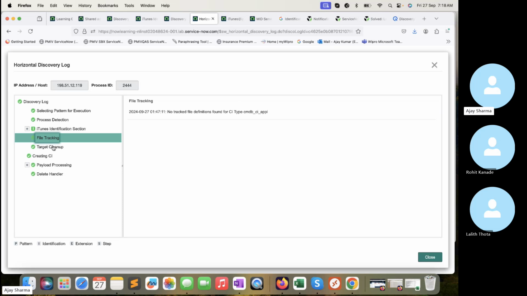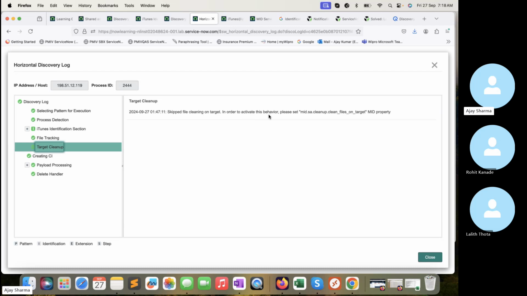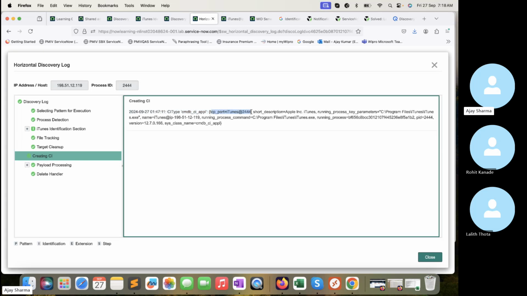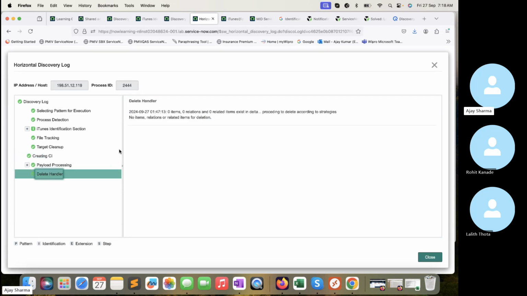Then if I go to file tracking, it's cleanup, nothing. Skip the file cleaning. In order to activate the behavior, please set this MID server property. Creating CI here, it's creating the CI with the TCP port as well. It's capturing the short description, running process key parameters, right? The name, running process, everything is being captured, whatever we want. Version as well, right? And the delete handler is nothing, right?